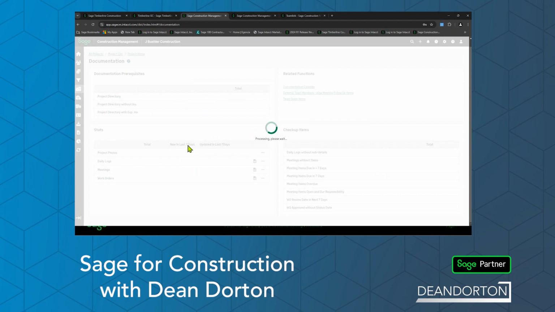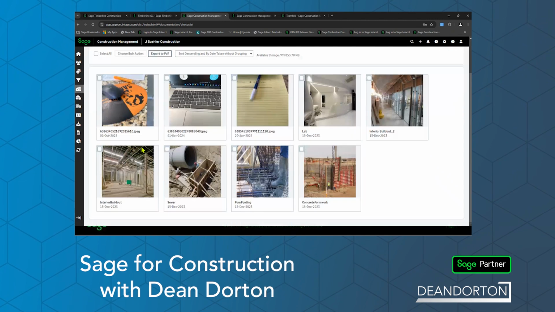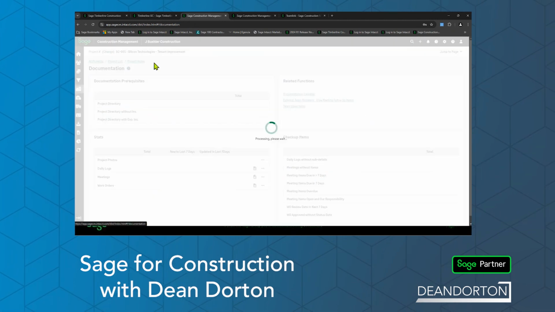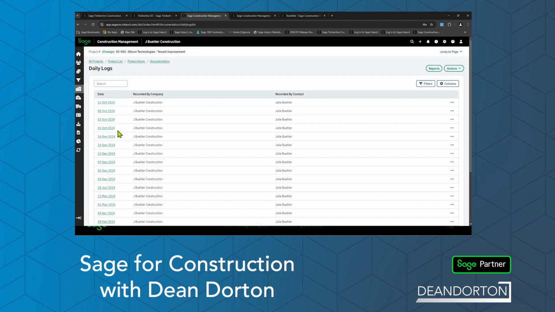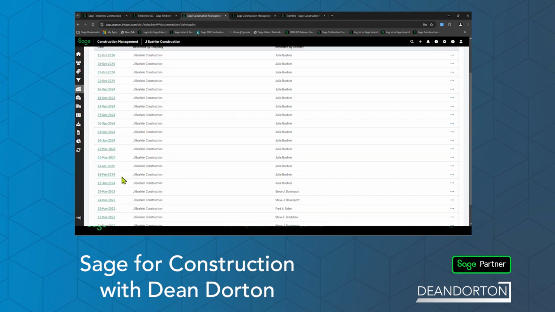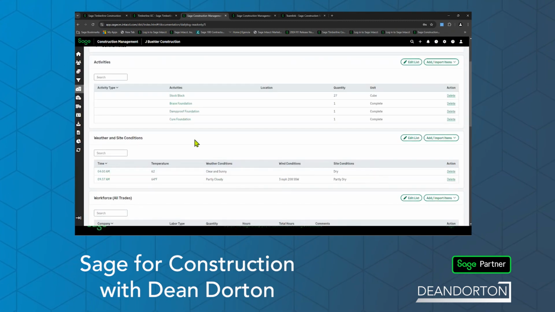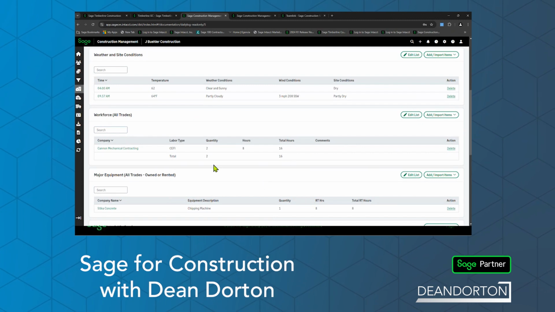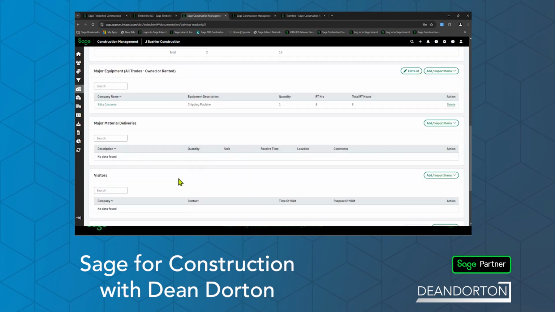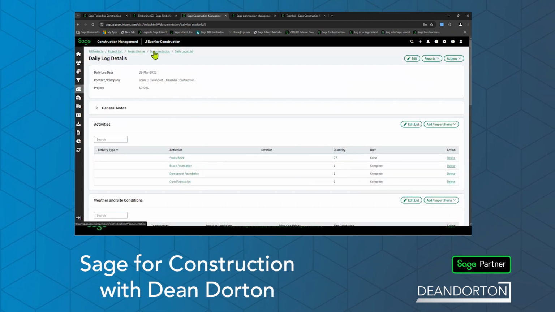And then in the documentation area, we have some great features here because as you know, in construction, documentation is key. We can upload photos. We have the daily field reports that we can create. And on the daily field reports, we can be tracking activities. We can track your site conditions. All this can be updated from the mobile app. What trades are on site. We can keep up with your equipment that's on site, any delivery. All that information can be maintained right here.